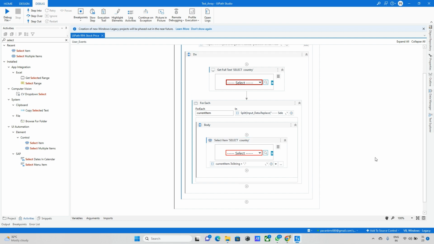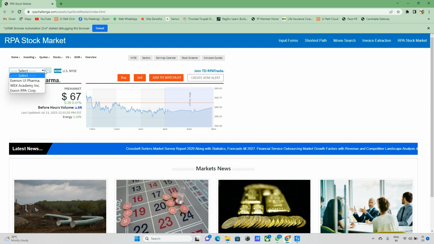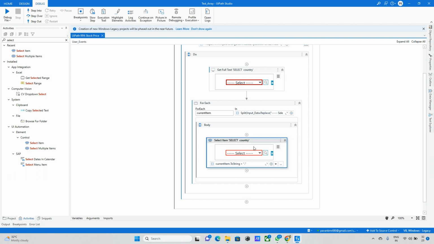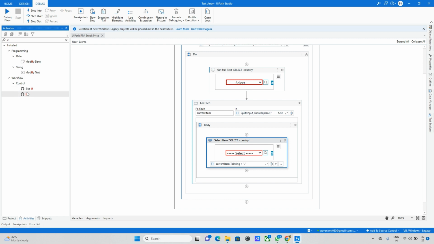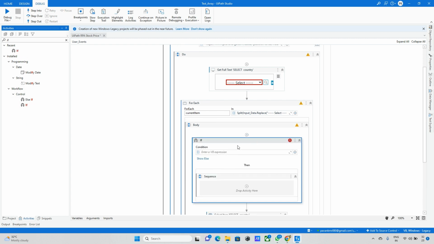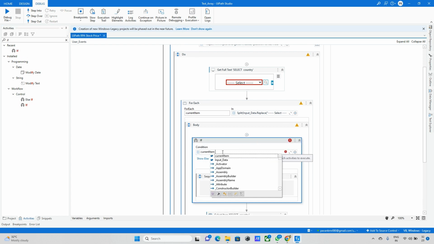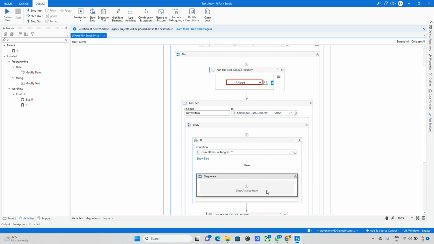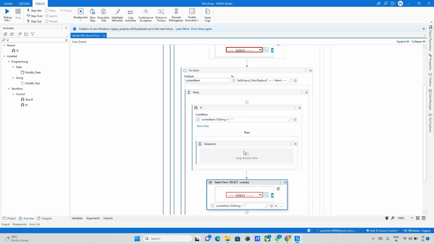Make sure to check what type of data is flowing here. Here we have the sum dot. Based on the dot only, I'm splitting this, so it may change in future. As of now, I'm going with this dot. And I will put one if condition: if current item dot to string not equals blank, then only it should go inside and do all the activities.